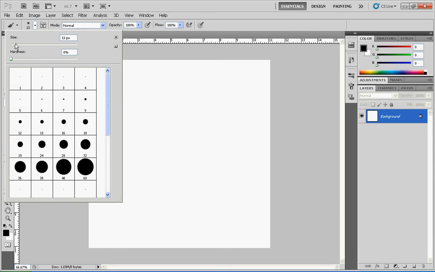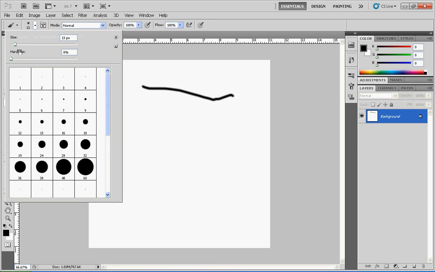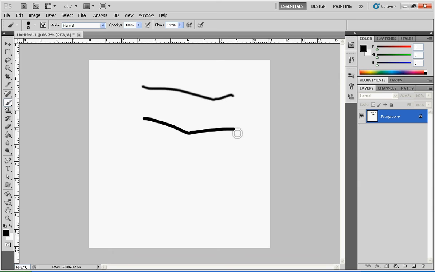Obviously we can adjust the size, but the hardness, okay, right now at 0% hardness I have sort of a faded edge on it. If I go back and adjust the hardness up to 100, I'll get more of a crisper line. So that's what the hardness does. There are more settings for brushes, but you have to press F5 to get into the brush window.